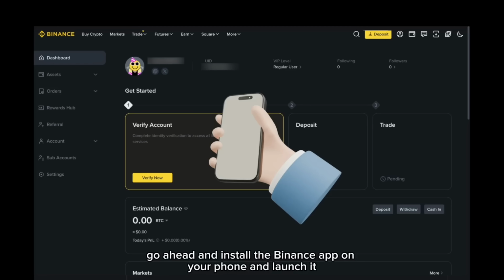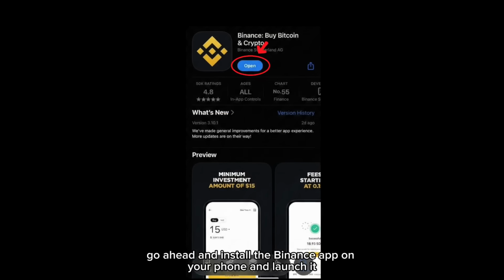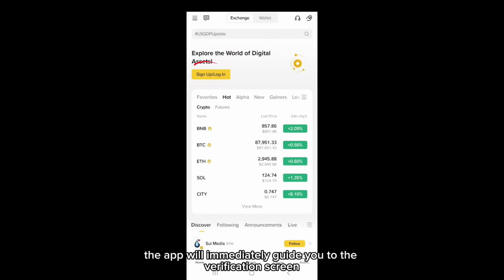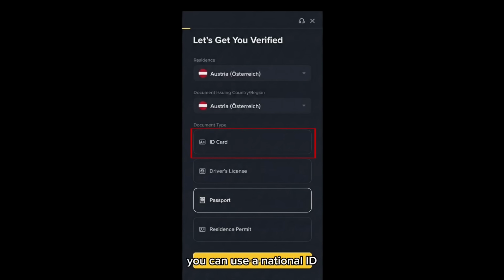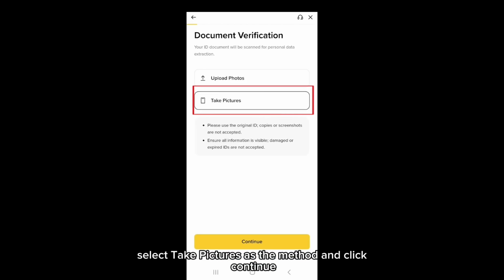Go ahead and install the Binance app on your phone and launch it. If you log in with the account we just created, the app will immediately guide you to the verification screen. Confirm your nationality and then choose an ID card to proceed. You can use a national ID, a driver's license, or a passport. Select Take Pictures as the method and click Continue.